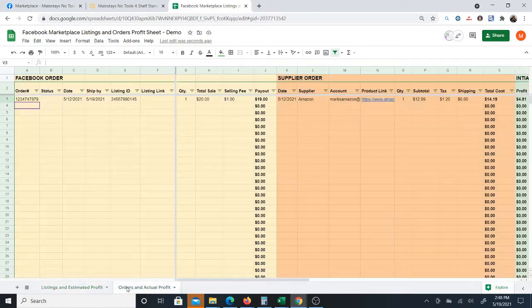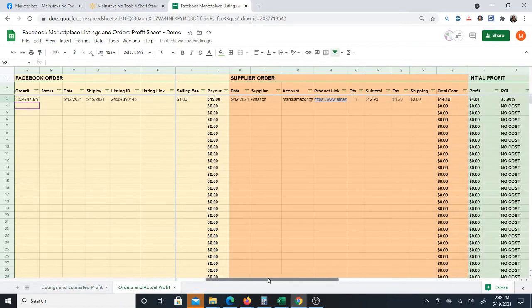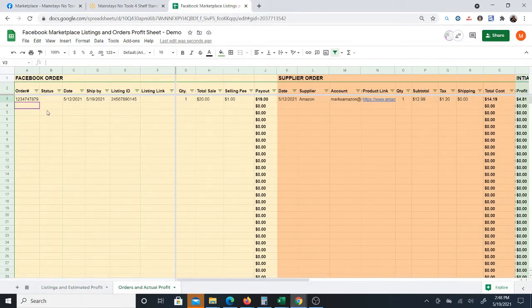Now the order sheet, it's very straightforward. It's pretty much just putting in the orders data, right?